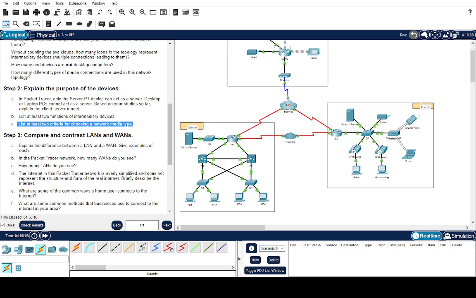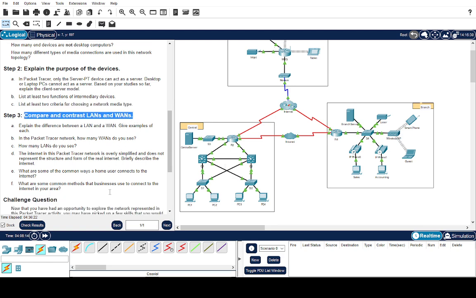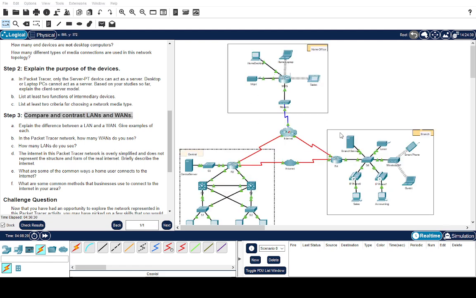Let's move towards step 3. So what is step 3? Here you will compare and contrast LANs and WANs. Again you will go to your topology and you will see here we have 3 boxes, 3 LANs. They are connected through 2 WANs, one is an intranet and one is the internet. So what is the difference between a LAN and a WAN?